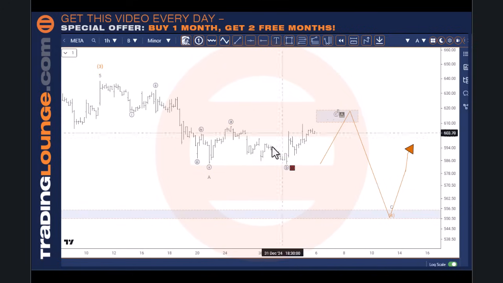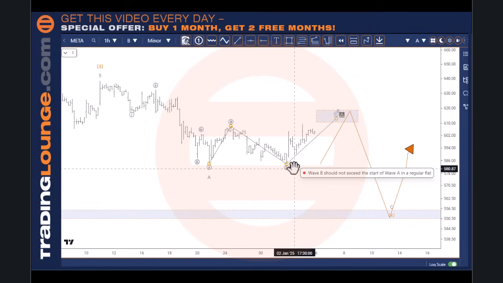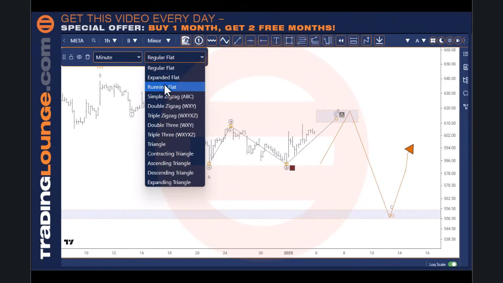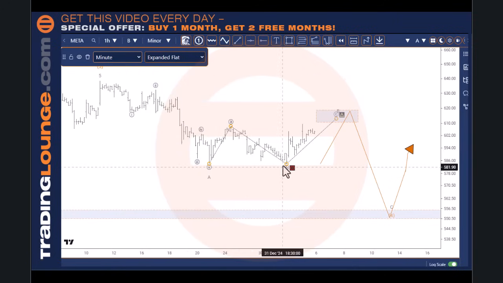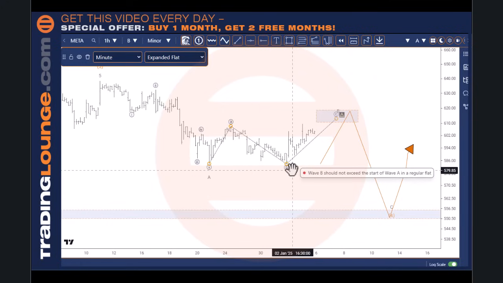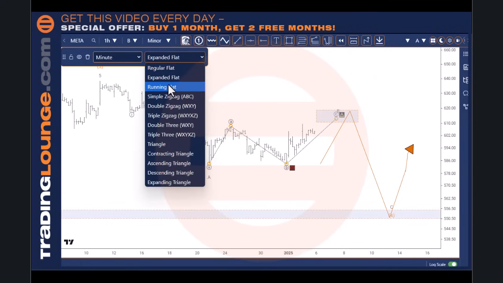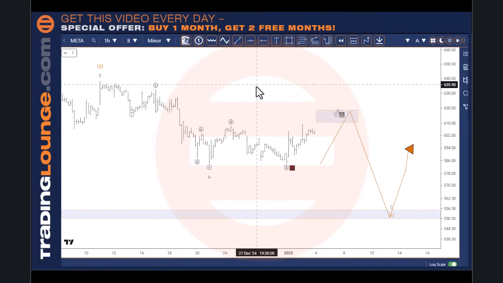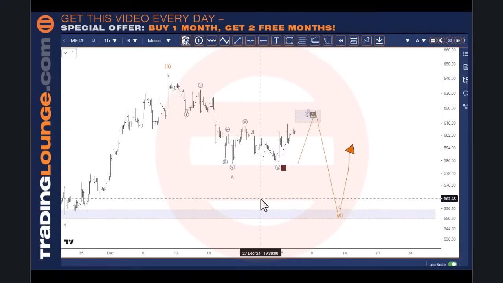This is saying that it's sort of a regular flat. So this here, regular flat. If we go to an expanded flat, it should allow that to move there. So that's not okay, so that's stuck. These three corrections here are stuck on giving a reading for a running flat. So that's a little bug in there that we need to sort out. So yeah, we're not ready with Meta at this point.